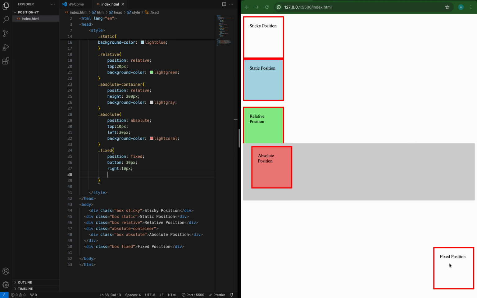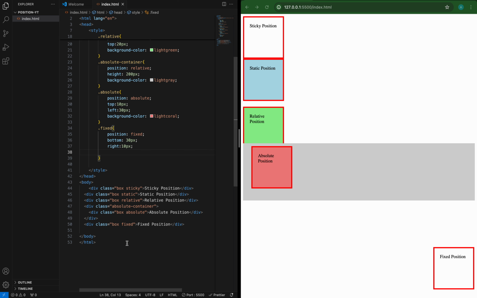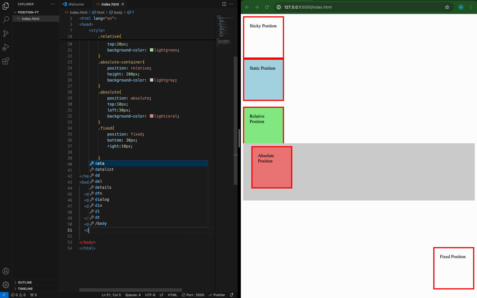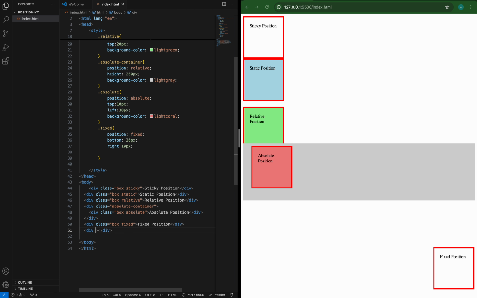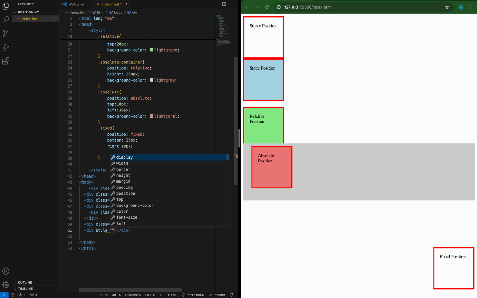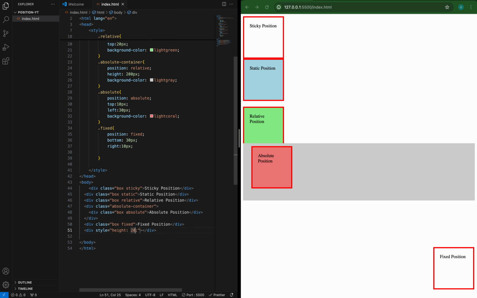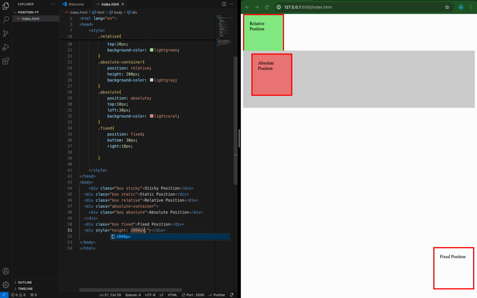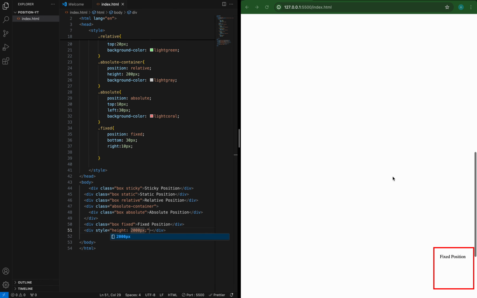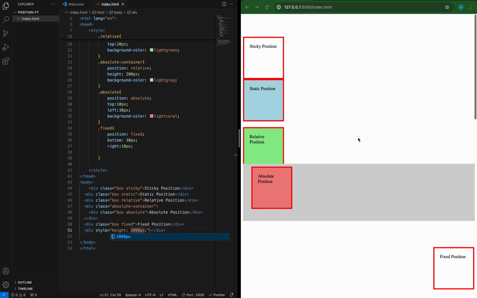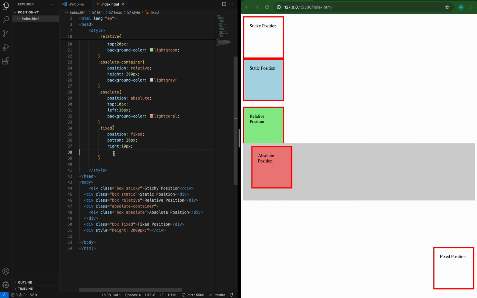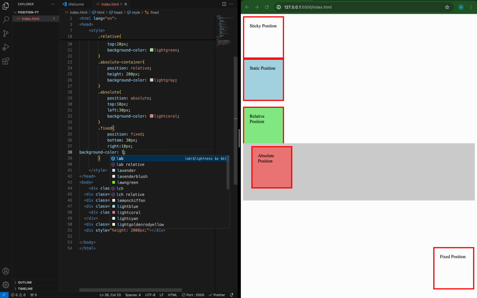As you see that it goes here, and for just showing you that it needs some scroll, I'm going to add a div in here and add style of height of 200, for example, pixel. Now we can see that by scrolling, the fixed position is always fixed in this screen. And the background color to be light pink.